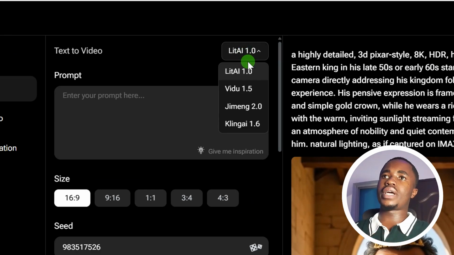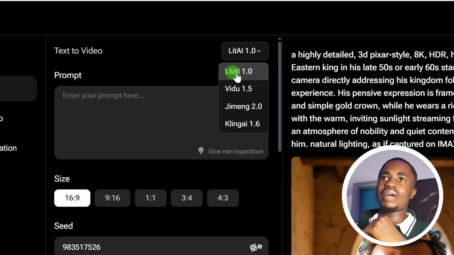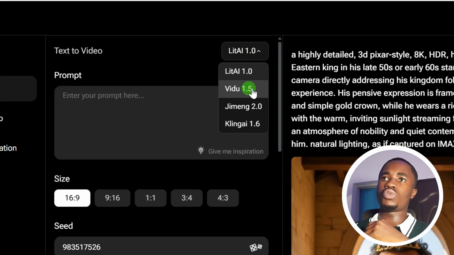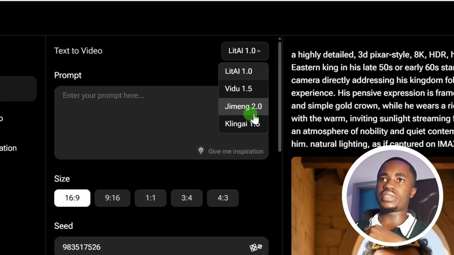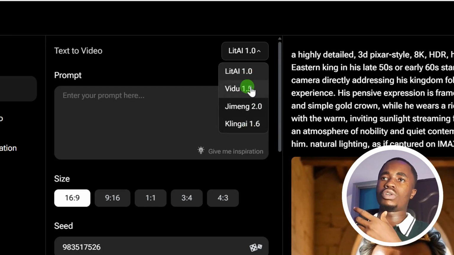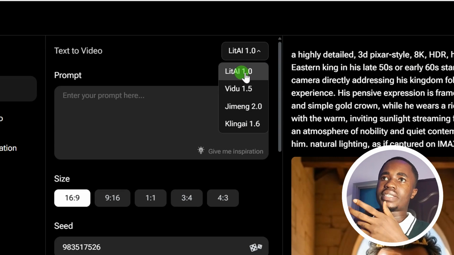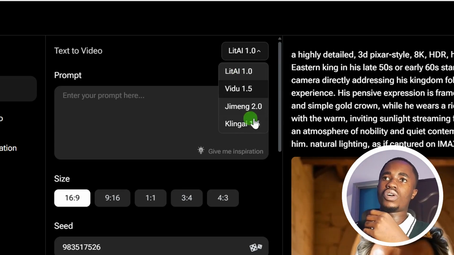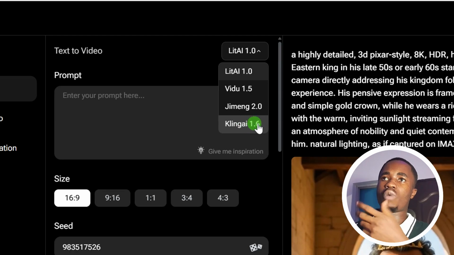Here you select the AI model you want to use. We have the LitAI 1.0, Video 1.5, JMEG 2.0, and we have Kling AI 1.6. Anyone you want to go with, you can select that. For this, let's go with the LitAI 1.0, or you can also use the Kling AI 1.6.